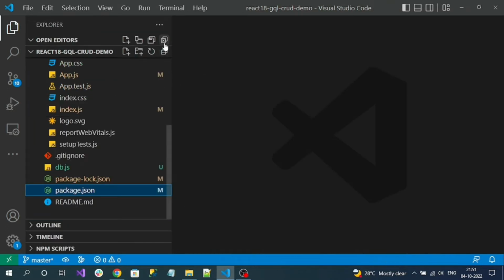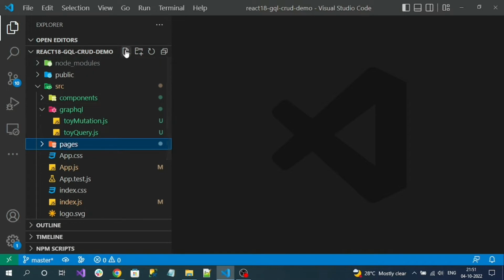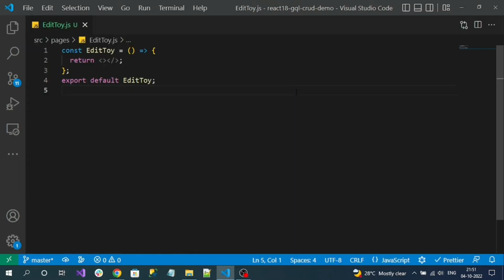Okay, so close everything in the pages folder. Let me create a new component like EditToy.js. Okay, this is our EditToy component, and now let's configure routing in the App component.